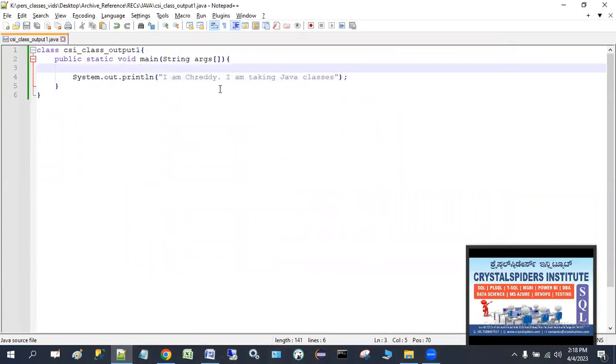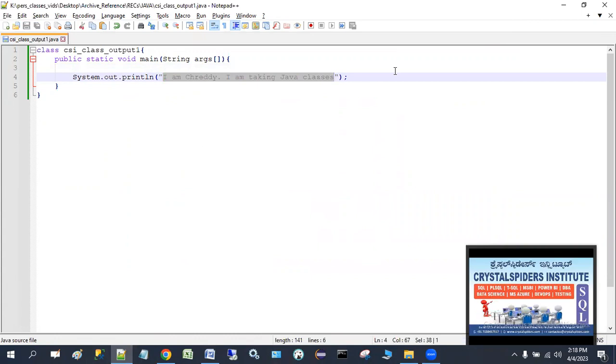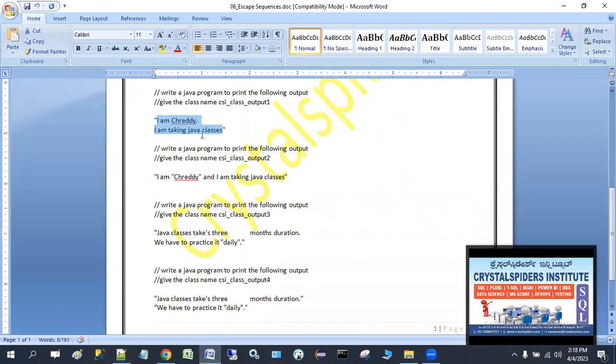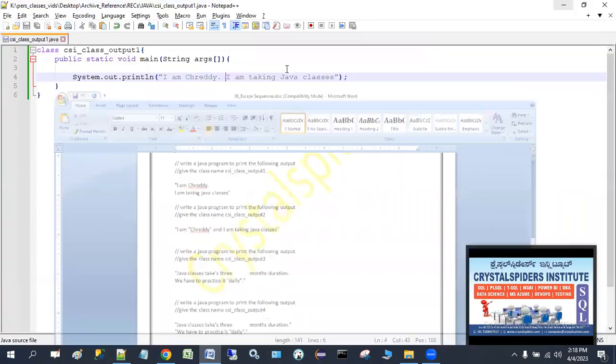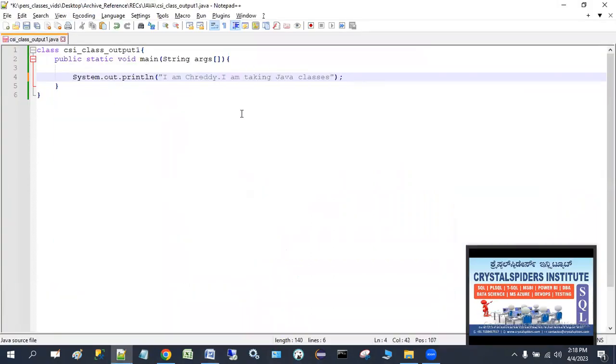Now if we compile and execute this program, it is going to print this whole message in a single line. But I don't want it in a single line. As per the requirement, I want to print this message in two lines. After CH Reddy, I want to start the rest of the content on a new line. For that, guys, I'm going to specify backslash n here. Backslash n is one of the escape sequences, and that n represents a new line.